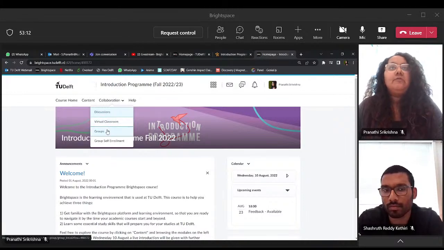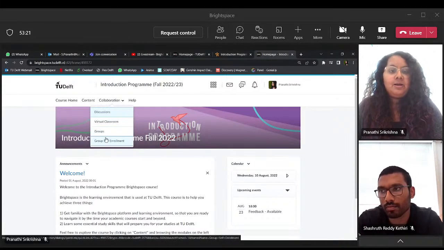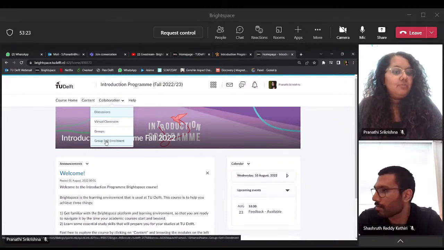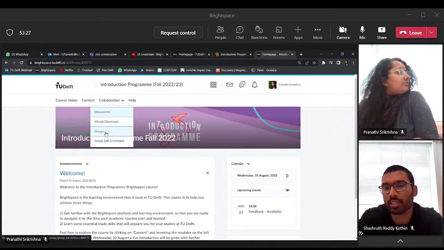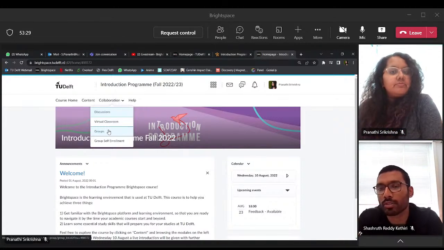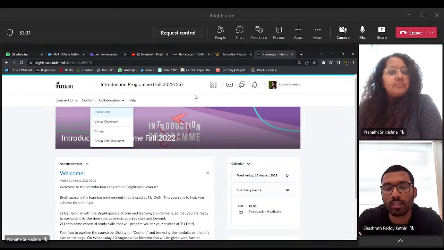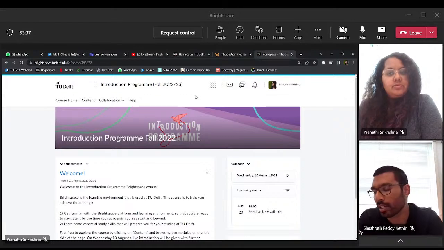You also enroll for course groups through the collaboration section, where you can enroll for groups through using groups, or if the professors activated group self-enrollment, then you have to go through the group self-enrollment section. And later on, when I discuss the project work element of the introduction program that you guys will be going through, you will have to use both the groups and the group self-enrollment option. So I'll go over how it works and why you would use it.